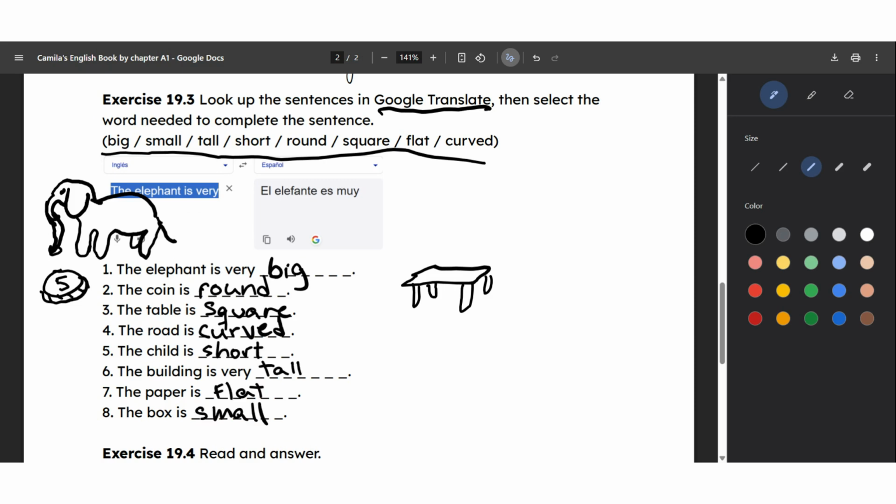Okay, so some of these do not necessarily have to be the same word I used. For example, the box is small can also be the box is square or the box is big. Okay. The meaning can change. What's important is that you can Google these sentences and make a sentence that makes sense with the following words. Okay, big, small, tall, short, round, square, flat, and curved.